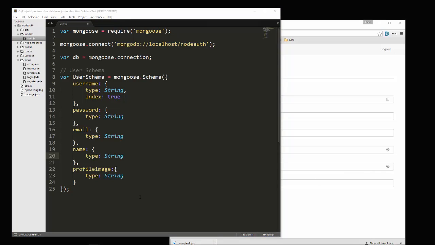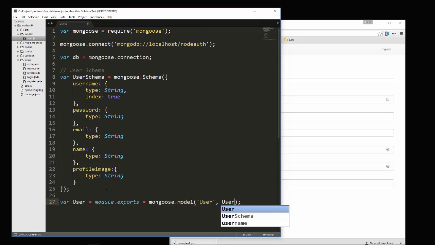Now we want to create a variable down here called user, and we're going to set that equal to module.exports. Okay, we want to be able to use this outside of this file. So we're going to export mongoose.model, and then we want to pass in the model name, which is user, and also the user schema variable.